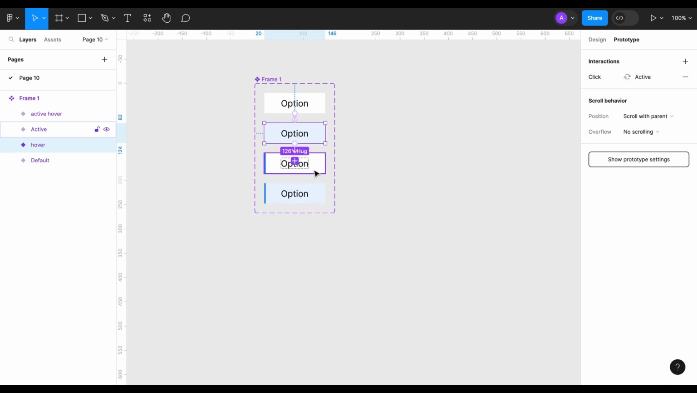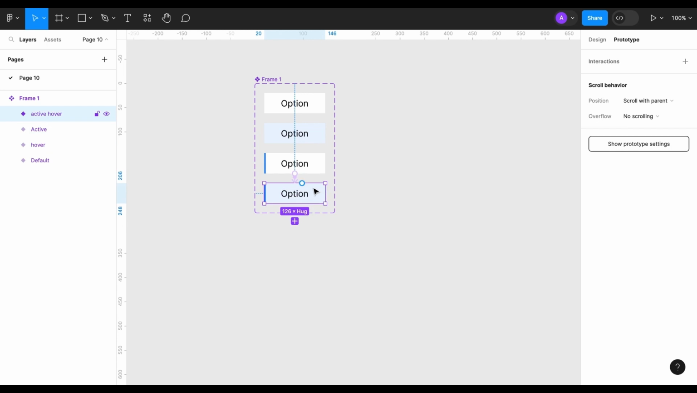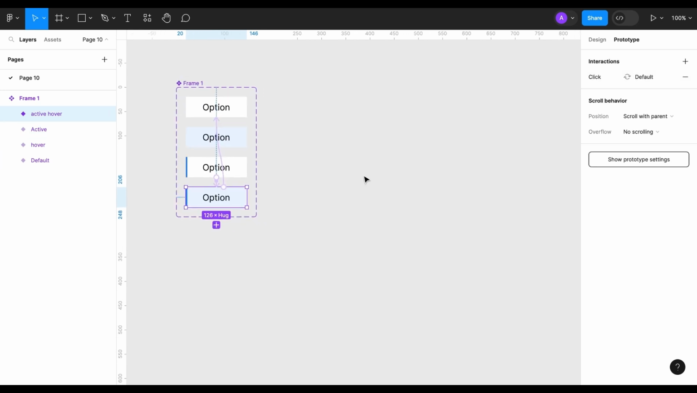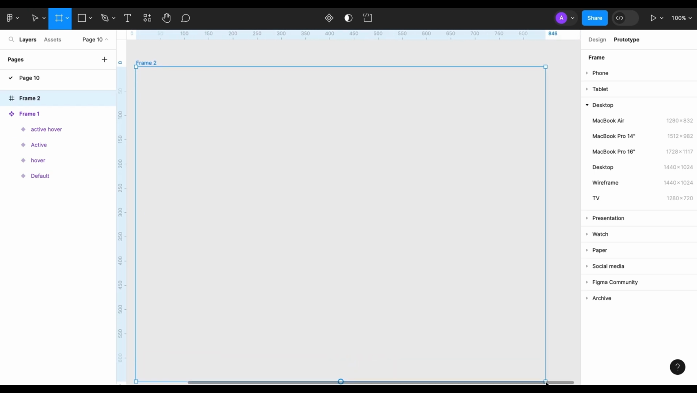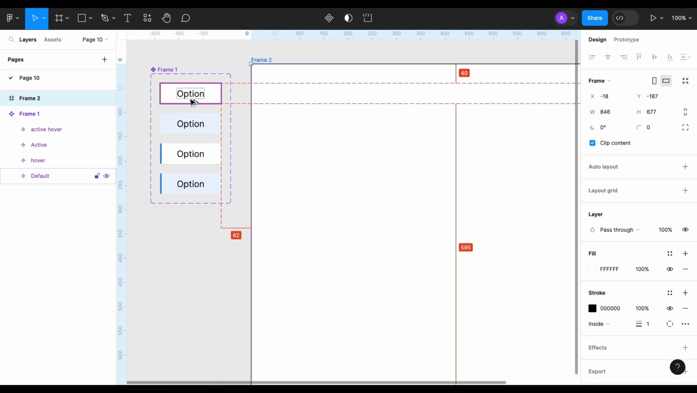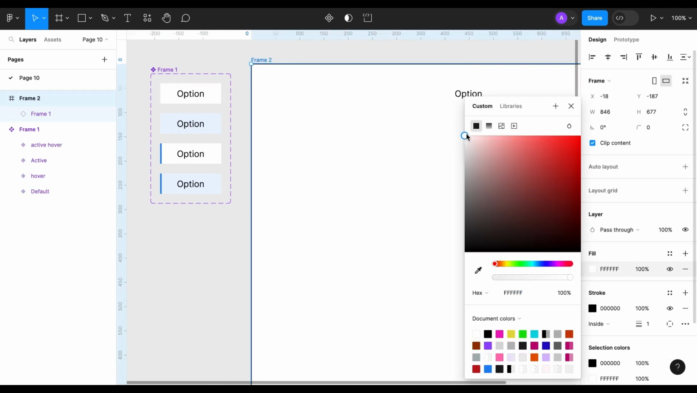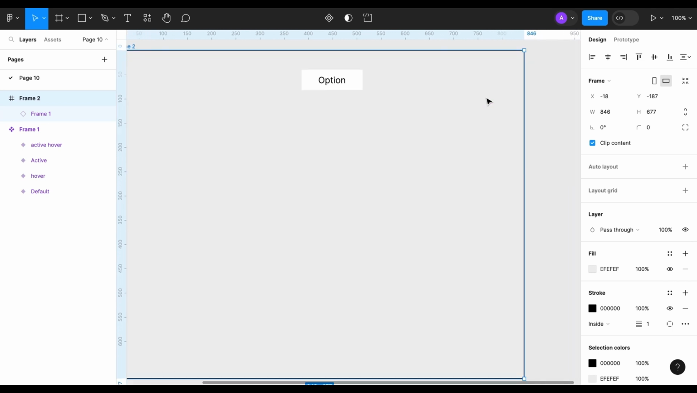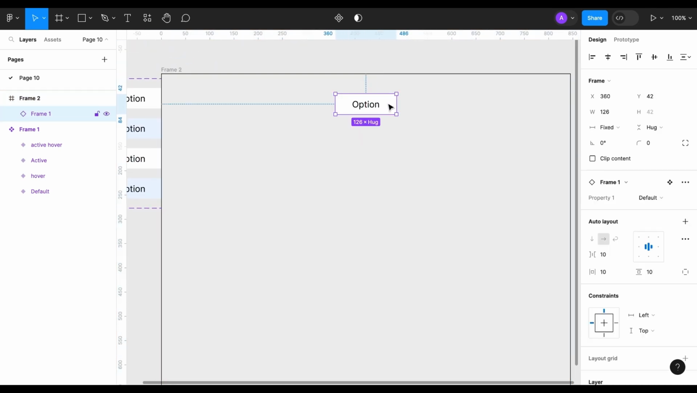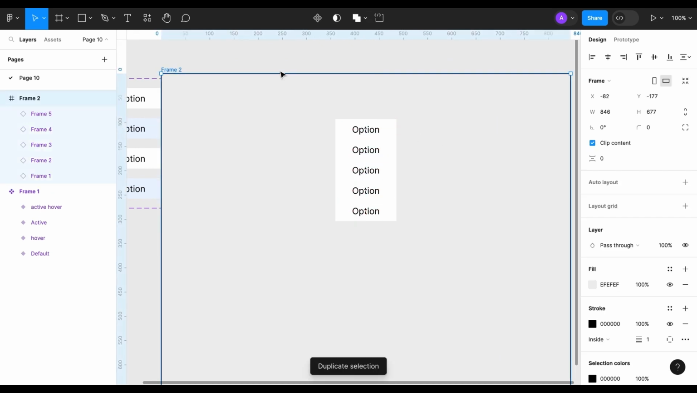This will be on click, on hover. Now again on click. Select a frame. Drag the component. I will change the background color so that it will look separate. Copy the options.